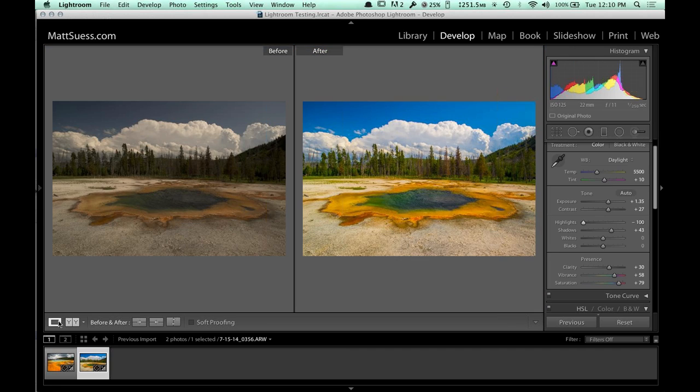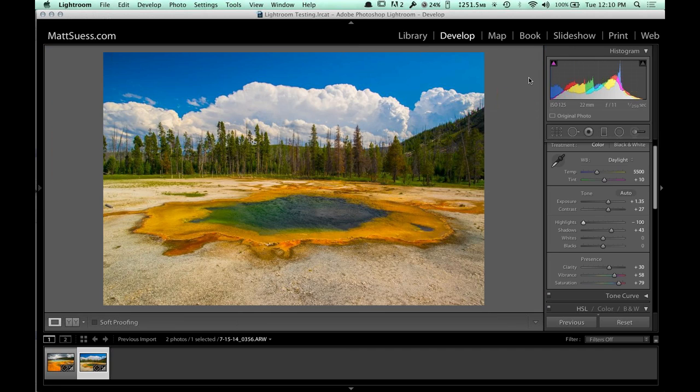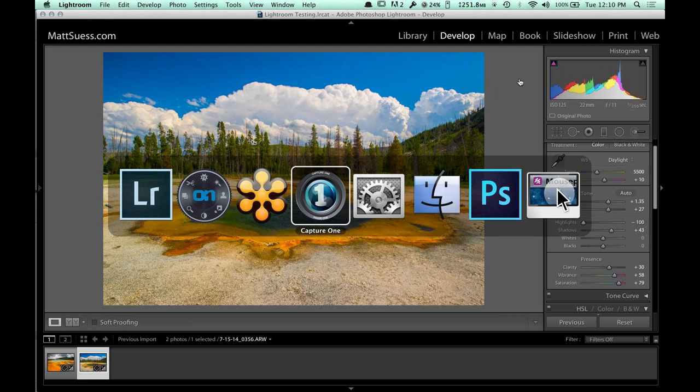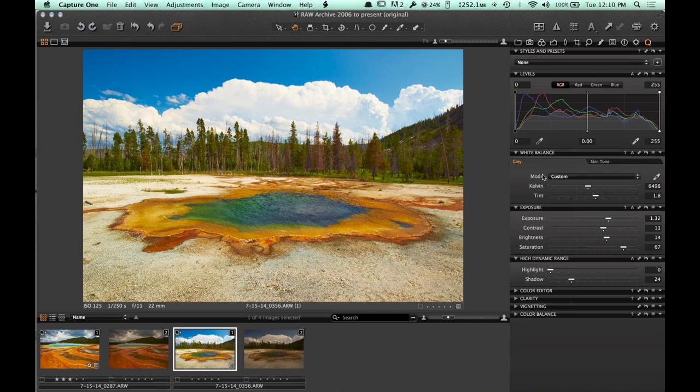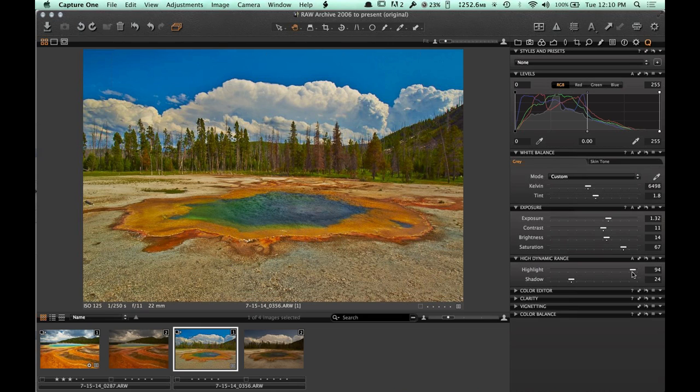I use Capture One Pro for my work, and I found that in Capture One Pro, the highlight slider is a lot more sensitive, and you can bring back even more detail in the highlights. So I can max this all the way out here, and we can see how much more detail I have in there. And I just have to do some more corrections to the overall brightness of the image to bring it back to life a little bit.